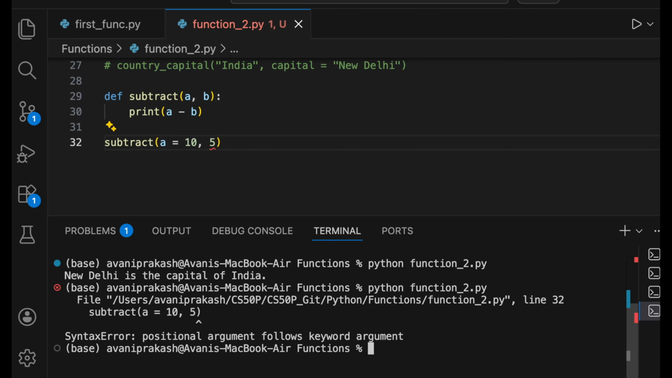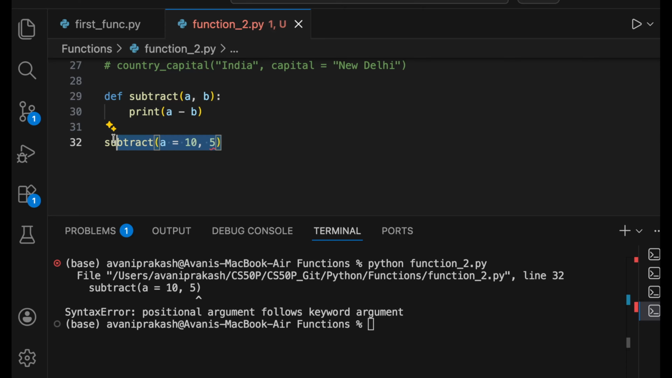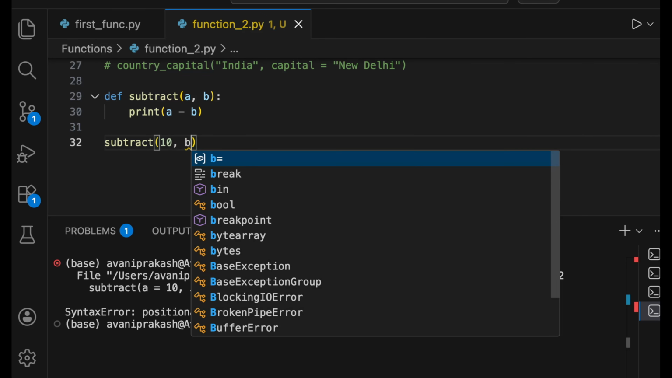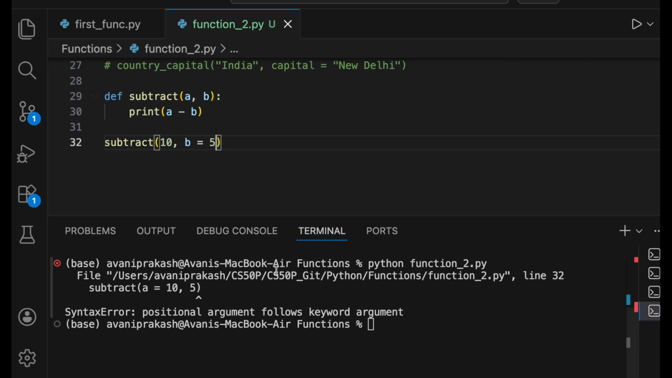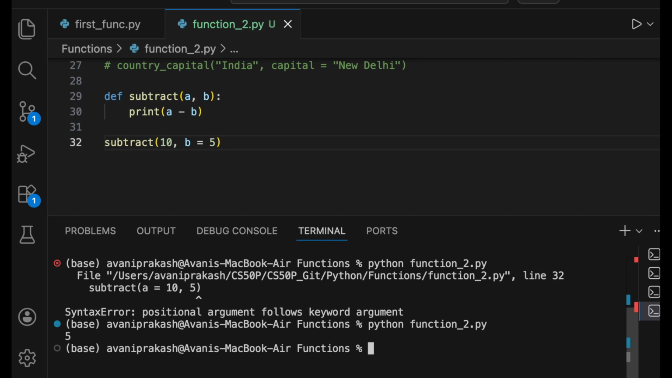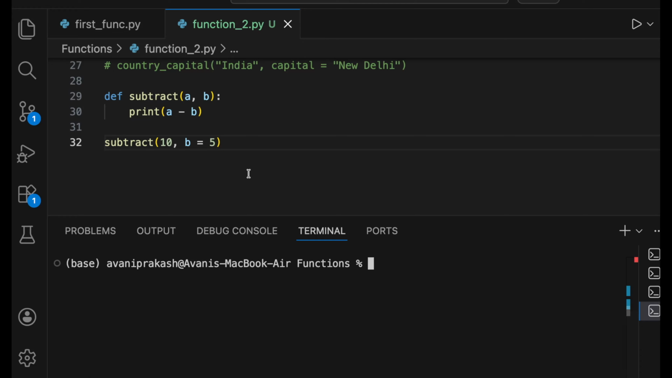So if I am going to run this, again I am getting an error, syntax error, positional argument follows the keyword argument. To correct this program, I have to write something like this: subtract, then I need to give my first 10 and then b is equal to 5, and now I believe it should be working perfectly fine. Now you see here I am getting 5. So what it means, just to repeat, is that the positional arguments must come first and any keyword arguments must be after the positional arguments.